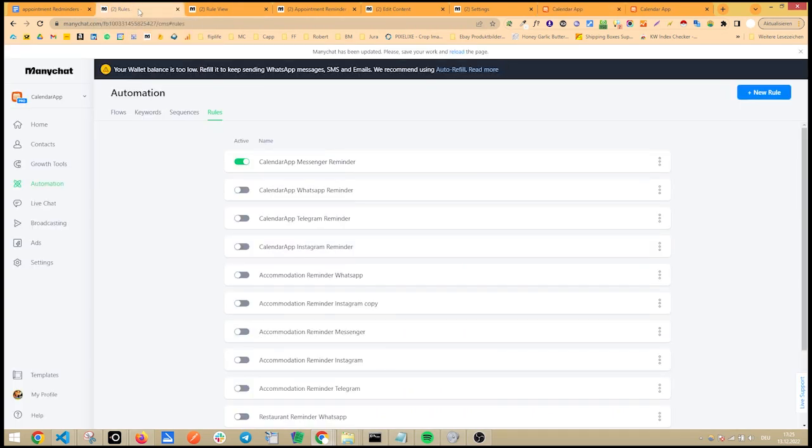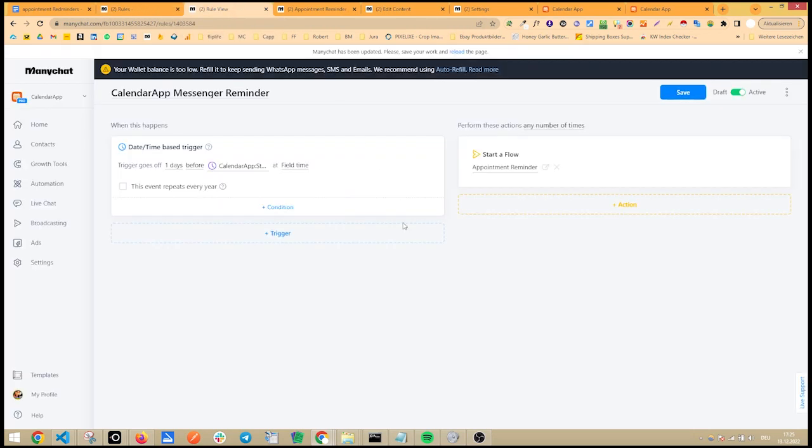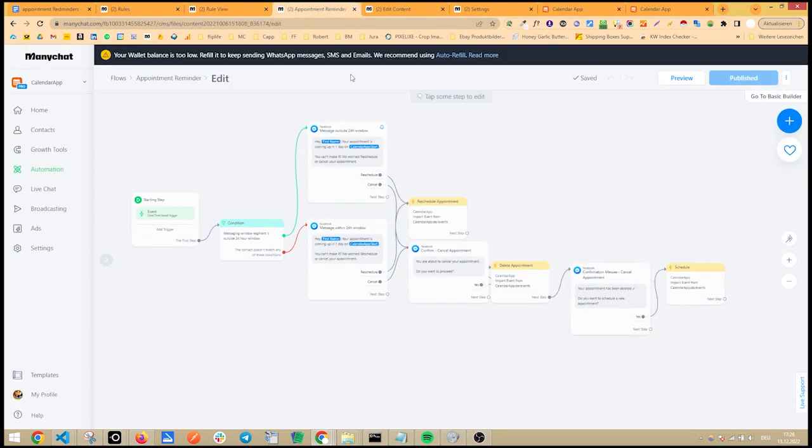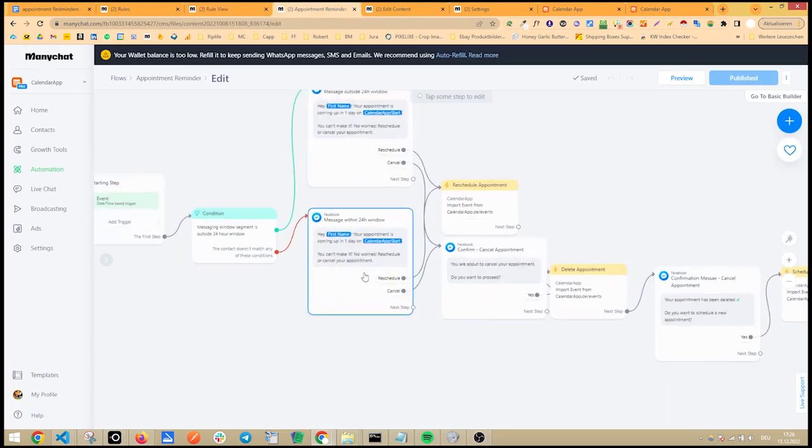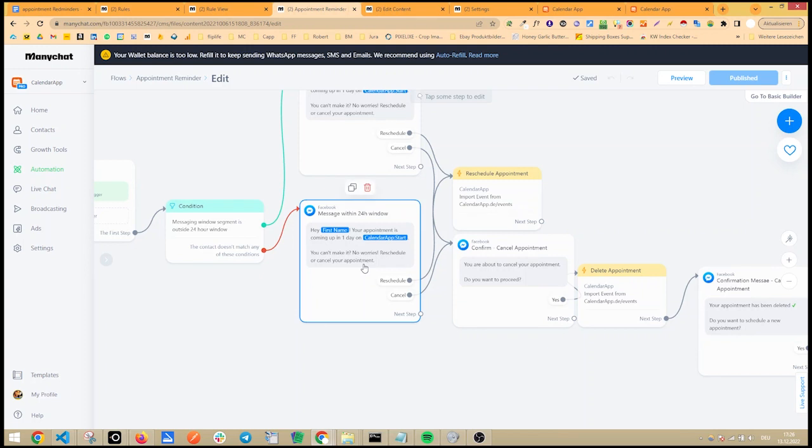At your Manychat page, navigate to automation rule and activate the Calendar app messenger reminder rule. If you take a closer look at the rule, you see that one day before the appointment starts, we're going to send an appointment reminder flow to your customer. And if you take a look at the flow, you see that this is the exact message I showed you just a couple of seconds ago.